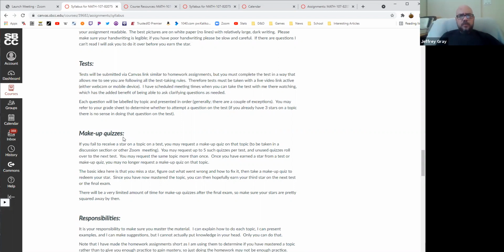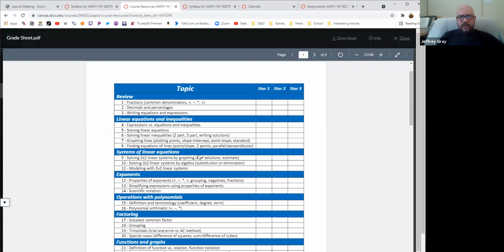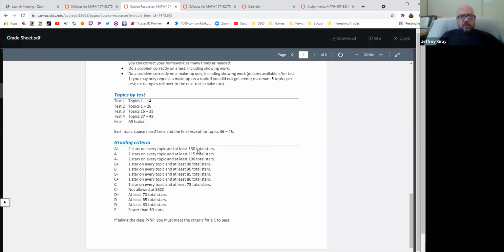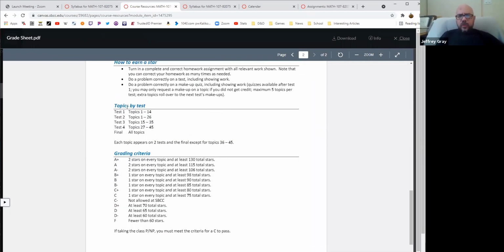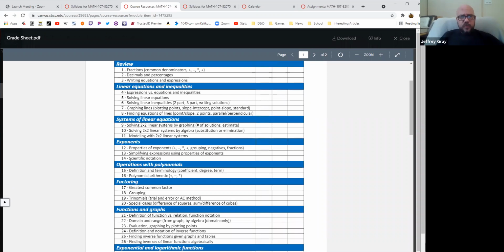And then, yeah, so here, let me flip over to the grade sheet for a second. Each topic does not only appear on a single test, it appears on 2, actually. So test 1, topics 1 through 14, that is these right here up through exponents. So review, linear equations and inequalities, systems of linear equations and exponents. That's what's going to be on the first test.